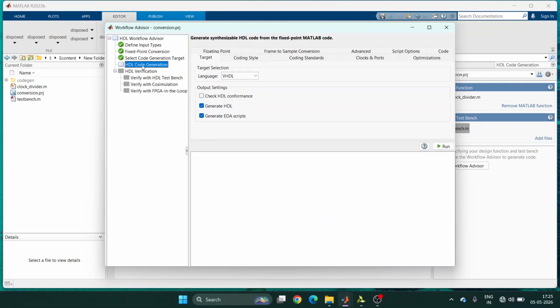Next, I will do the HDL conversion. So, which language do you want? You can click either VHDL or Verilog. I am choosing Verilog. You can convert to SystemVerilog also. So I require only Verilog code. I'm selecting Verilog. So please enable generate HDL.